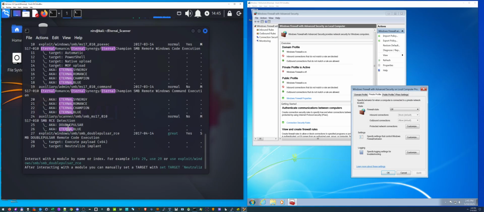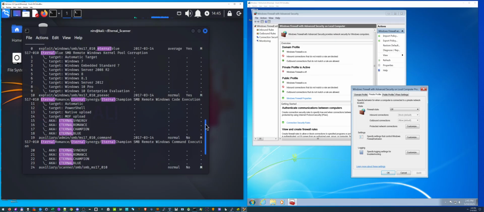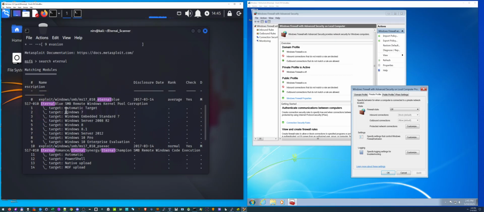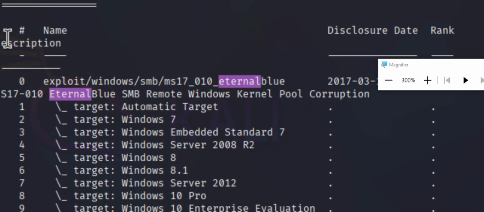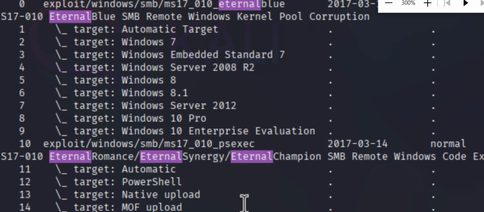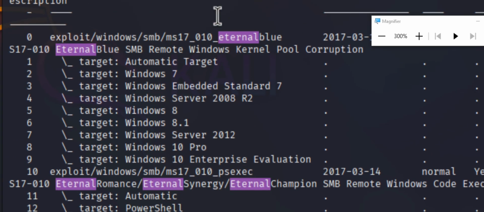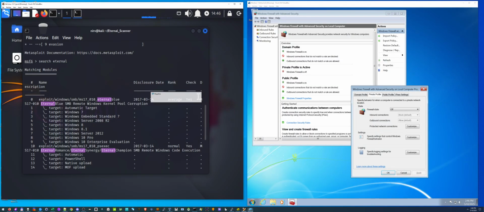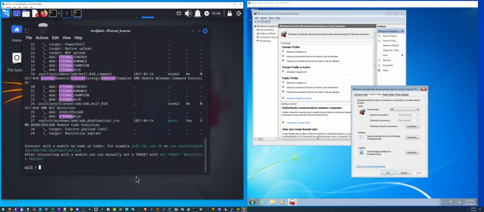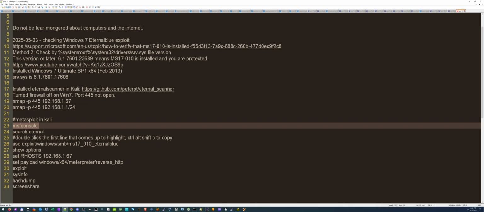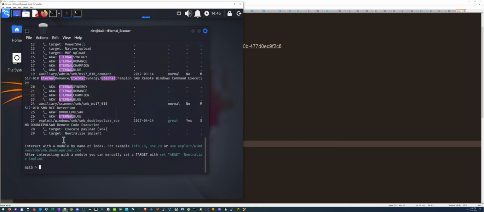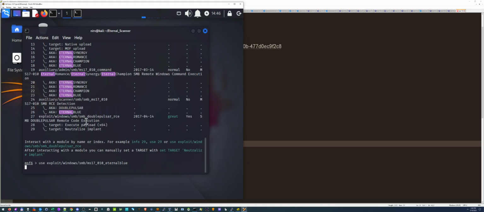All right, and if you scroll up, you can see all the stuff related to Eternal. And the very first one is called EternalBlue. Okay, that's what it is. So let's run the exploit. This program we're using is called Metasploit, if you want to look it up. So we're going to type this: use exploit Windows SMB, blah, blah, blah, EternalBlue.